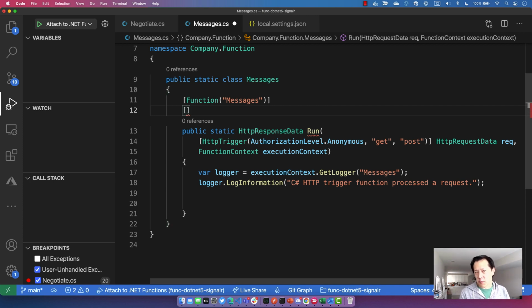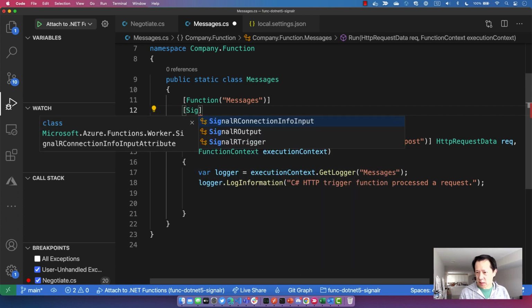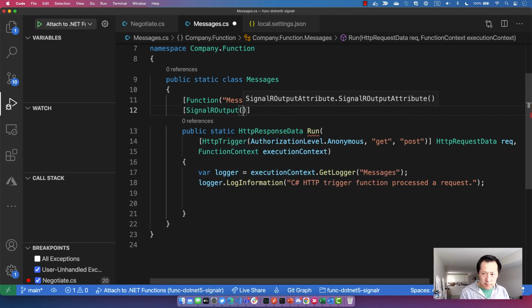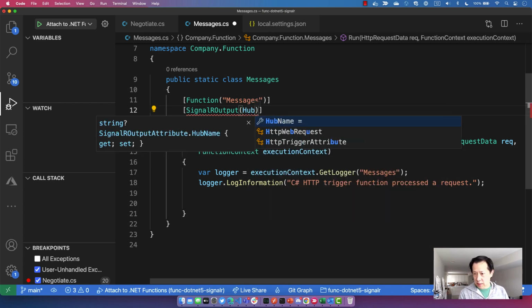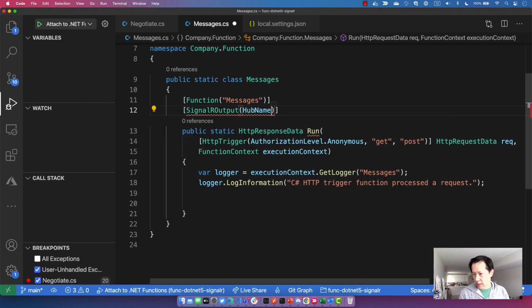So if you only have one output binding that you need to talk to, you just have to define it at the function level. And that's what we're going to do here. And then I think the SignalR output binding is going to take a hub name as well. And we're going to call that chat. Okay, that's great. And then there's a couple things that we got to do here.